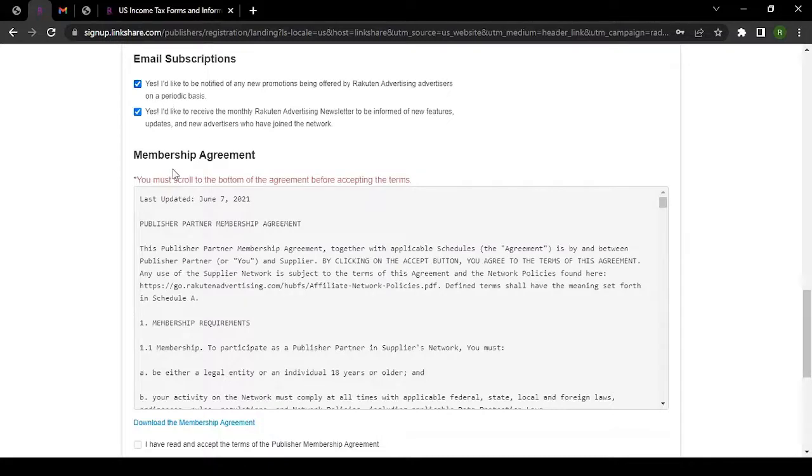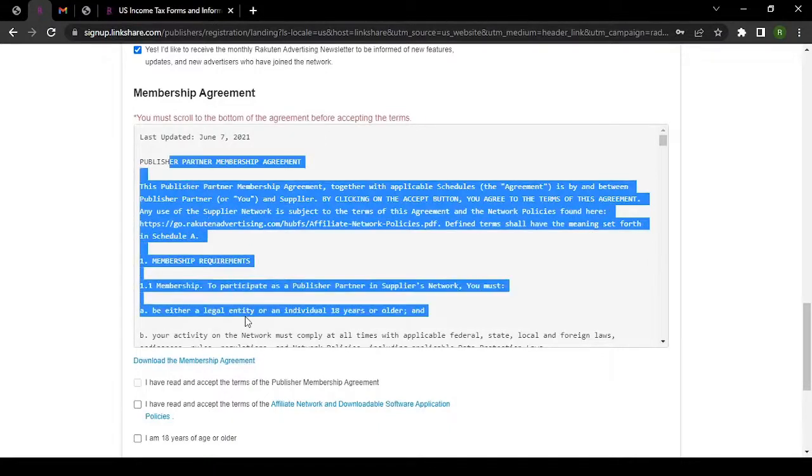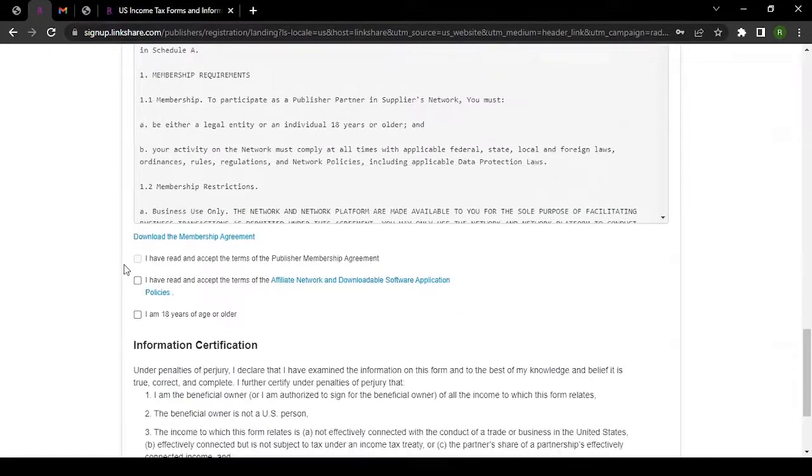Then comes the membership agreement. So we are creating an affiliate account with Rakuten Advertising, so there should be something that we are allowed to do and all that. Basically, it's an agreement. As an affiliate, I can read through this agreement thoroughly. Any question I may have, it's better to have those questions addressed in this agreement. After I have read the agreement, I can come down, and here I can select I have read and accept the terms of the publisher membership agreement.